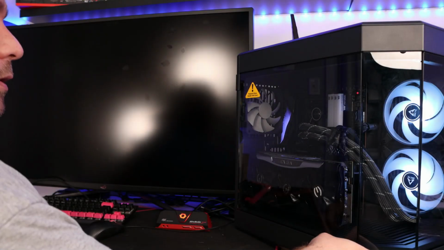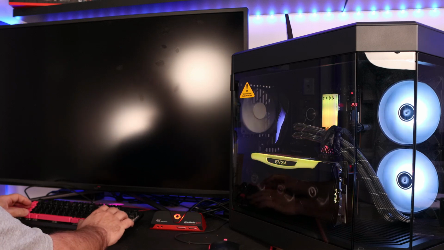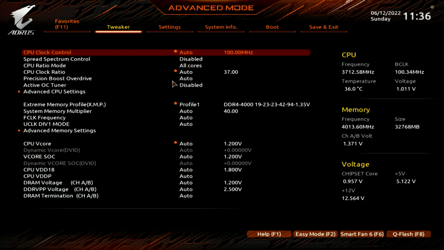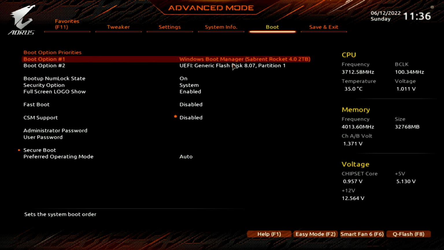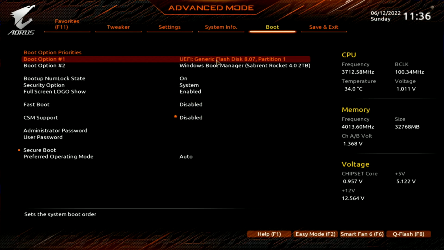Now we'll go ahead and turn on the computer. Now we'll go back into the BIOS. Okay, and it puts us in the easy mode. Go into advanced, boot, and now we'll select boot option number 1. We'll make that our generic flash disk, which is the Windows 11 installer. Then we'll go ahead, save and exit.